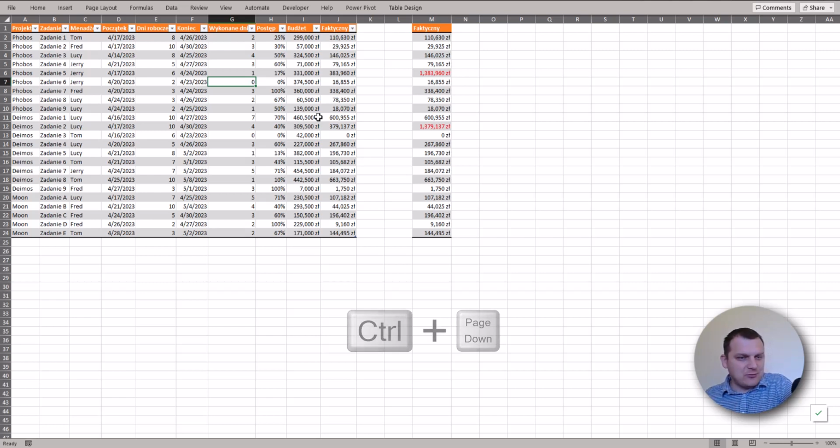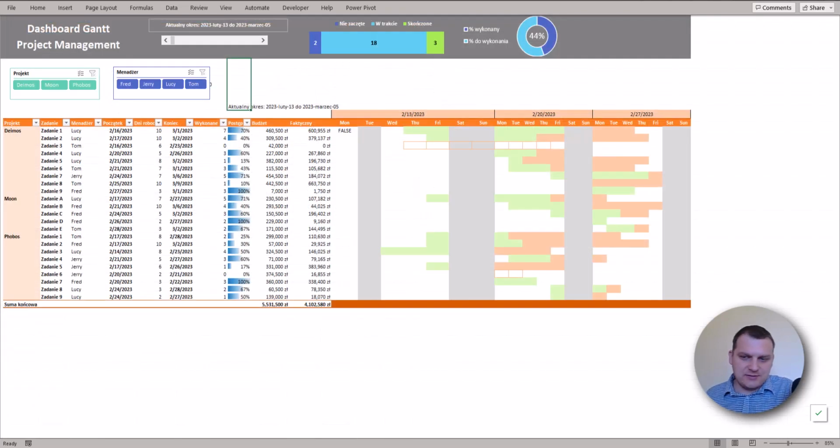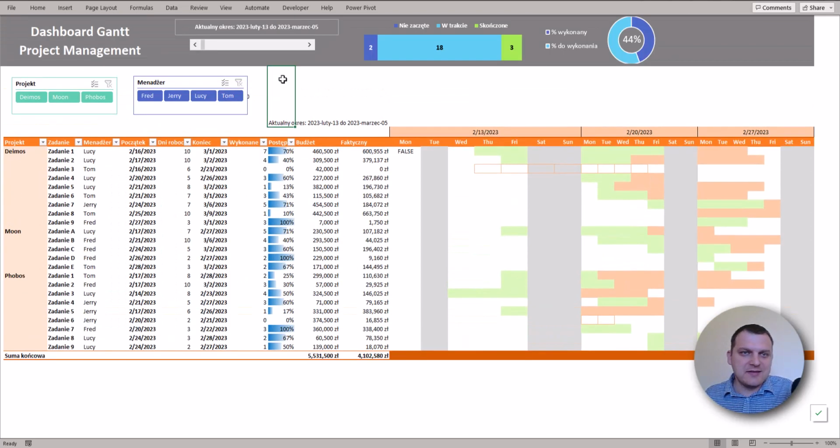I can press Ctrl Page Down to go to another workbook, and we can see that on this workbook we see column and row headers. Ctrl Page Up, I'm back on my dashboard, and I don't see any column and row headers, so I get more space for my dashboard.